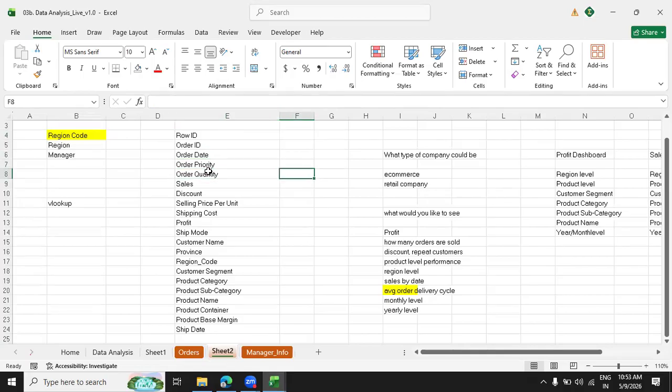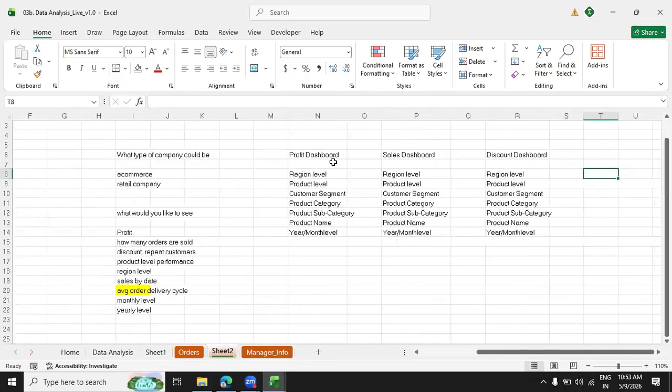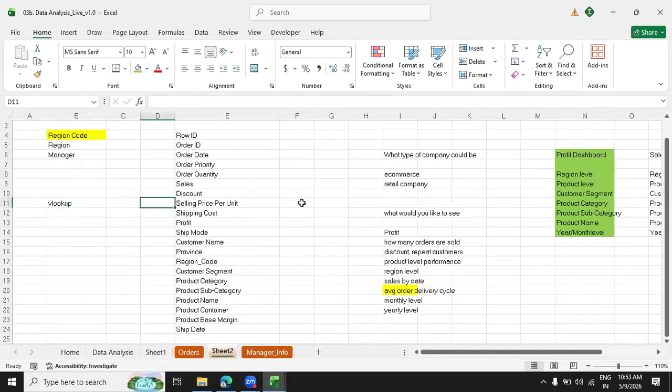Okay, before we go to order quantity, from these three dashboards, we will do the profit dashboard. Okay. Now keep in mind the profit dashboard and tell the answers. Okay. Will order quantity be needed for the profit dashboard? No. Is sales needed for the profit dashboard? Yes. We are doing the profit dashboard. We are only concerned about profit. Oh, no. So sales is not needed. Is discount needed?